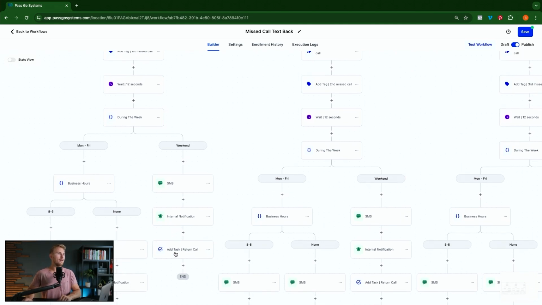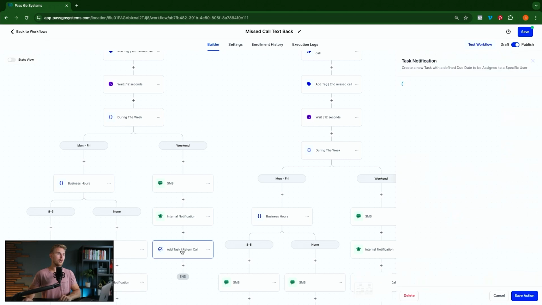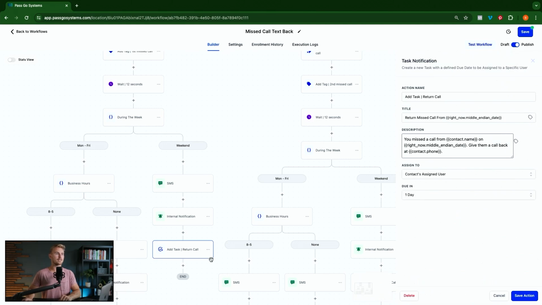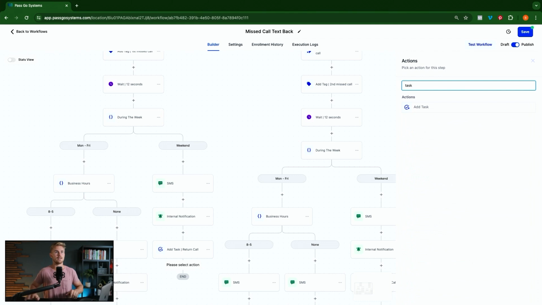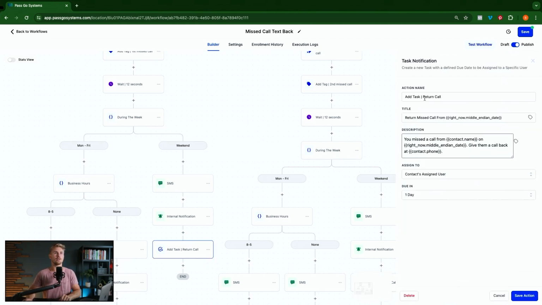And then I also have a task to return the call. So I just have add task, return call. So if I just add that, I just type in task here and it's this add task workflow action. So I'm going to add task, return call, title, return missed call from, and then I have the date from when this call came in. So this just helps me stay organized and it adds a task to my CRM.